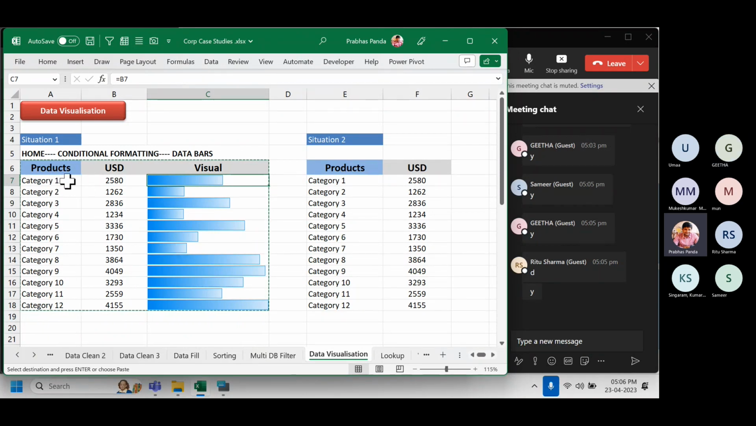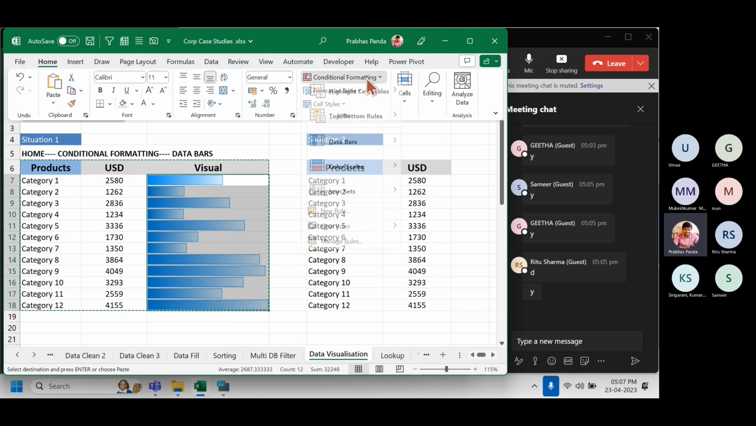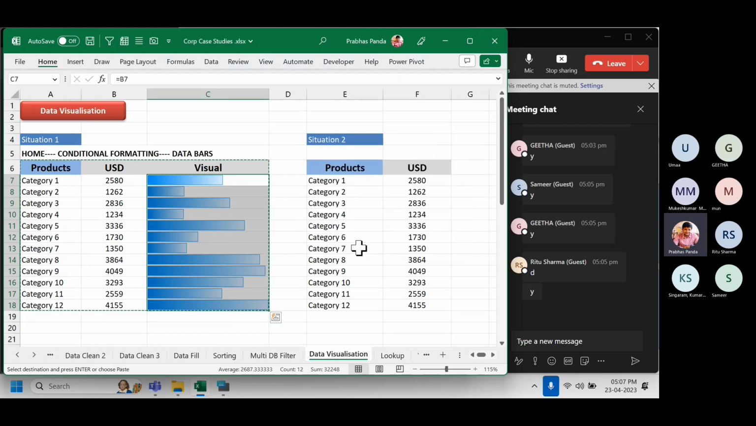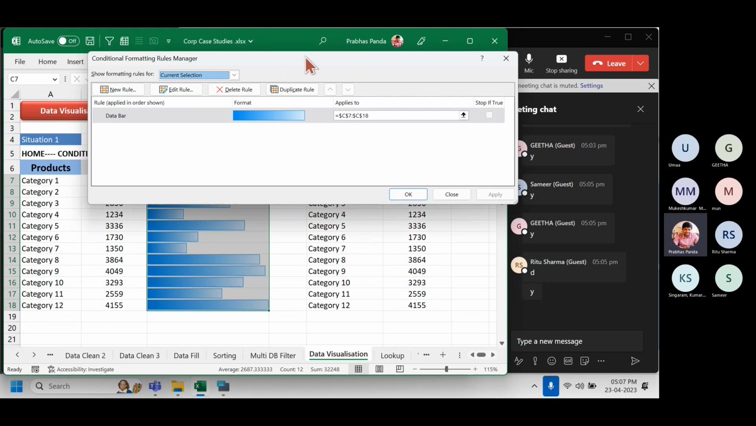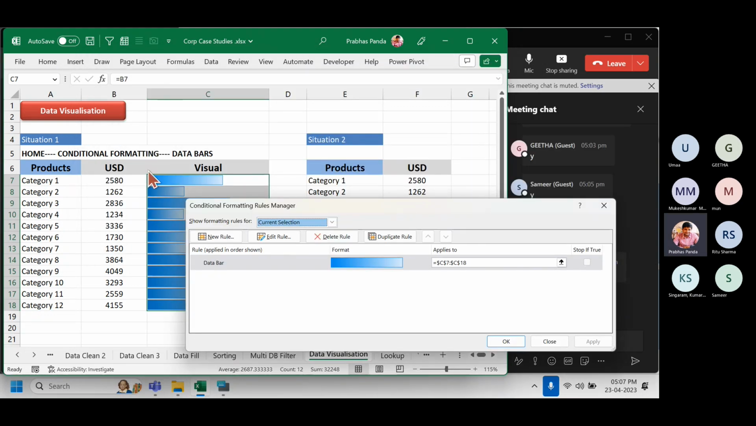Suppose I take an example over here. I would like to go for this visuals application. As I told you, to see the backstage rule, you have to go for the Home tab, Conditional Formatting, and Manage Rules. So it applies to C7 to C18. Since this contains the values, since it is value specific, it is applying over here.